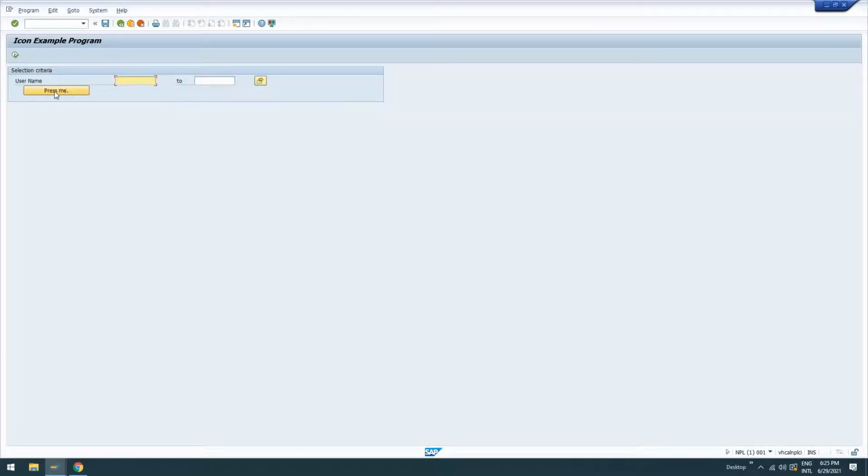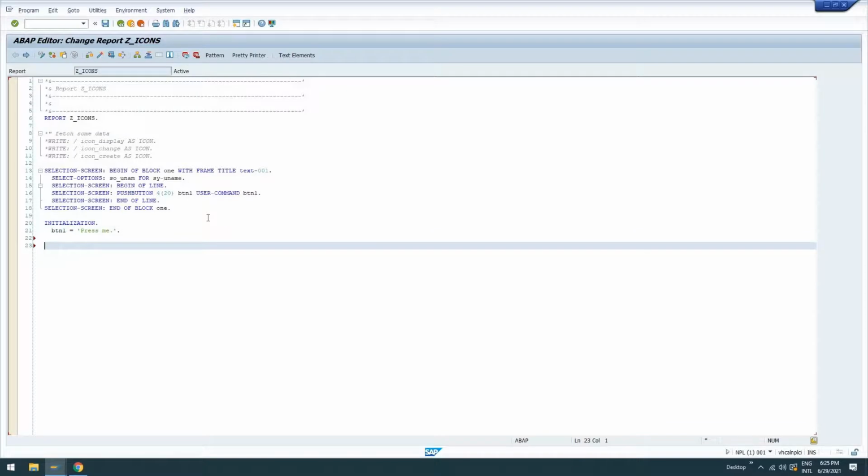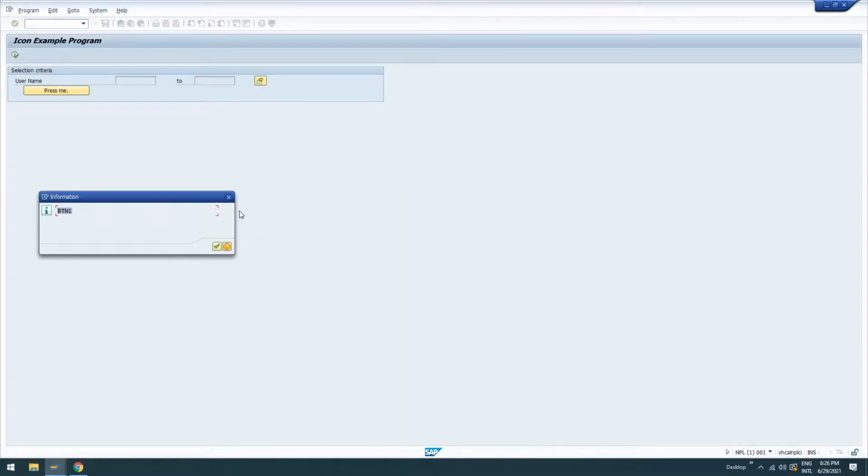So now we have our push button here. We can say press me. And I'm not going to go into too much detail on selection screens in this one video. It's more about the icons. So let's just do a message. Oh, had a typo there. Let's just do a message dialog for the user command every time a user command fires. So now we'll have our user command get displayed. So if I do press me, I can see it says btn1, which we defined in our code. If I hit execute up here, I get onli, which is the execute function code.